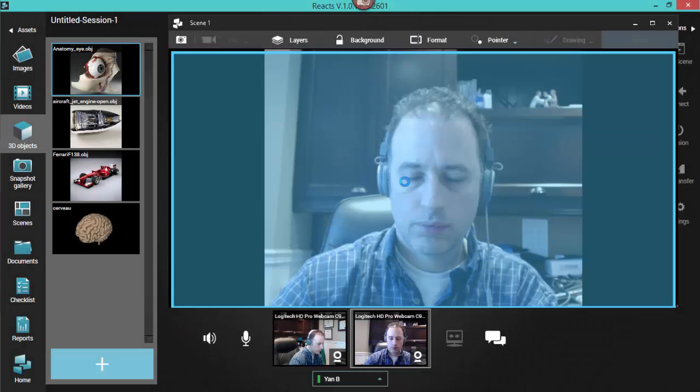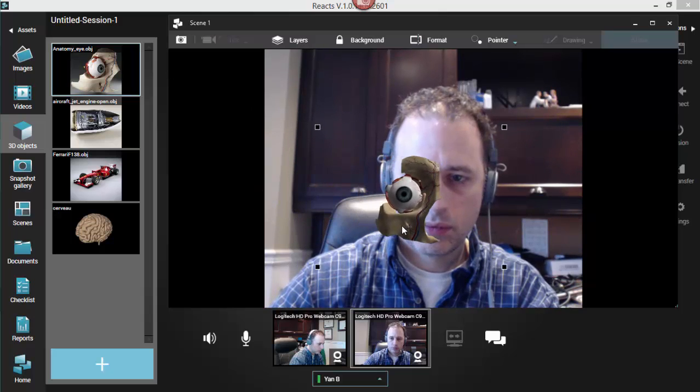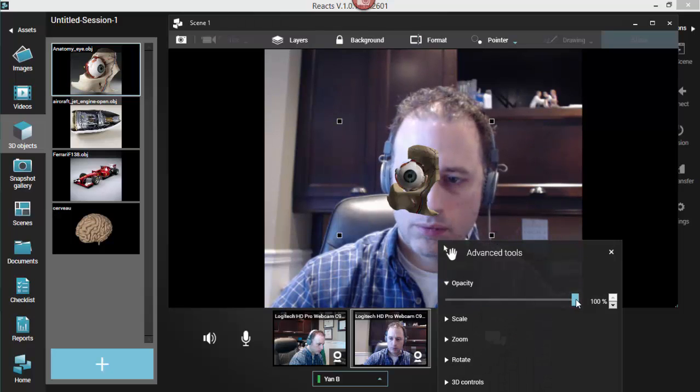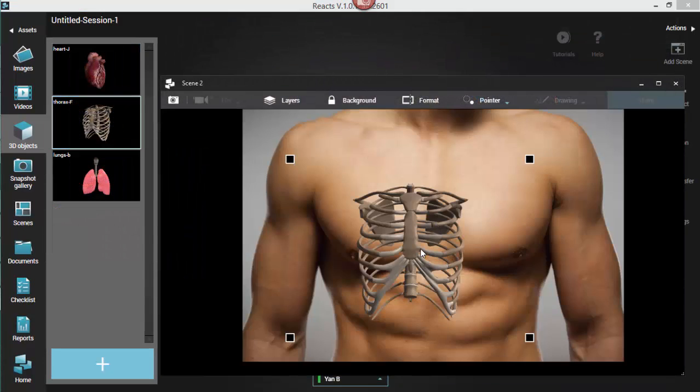One of the unique features of the Reacts platform is that it allows you to add digital 3D objects that can be superimposed over any feeds in the collaborative canvas. This allows you to add elements of augmented reality to your React sessions.